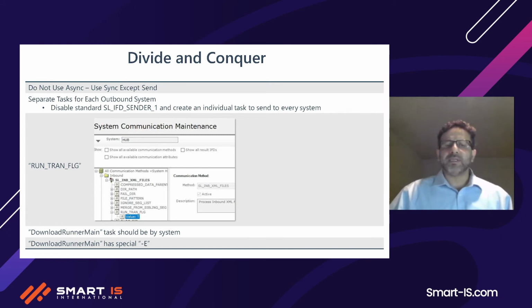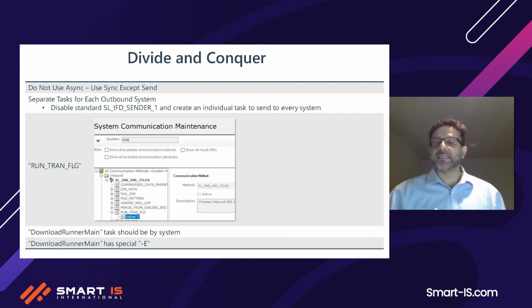And since I think the 2012 version, this download runner task has an interesting parameter, -E. Just by giving that capital E, it tells the task that it is going to use an asynchronous runner to open up the bottleneck even further, and multiple asynchronous tasks would be processing those events. So that makes the inbound process very easy to handle.